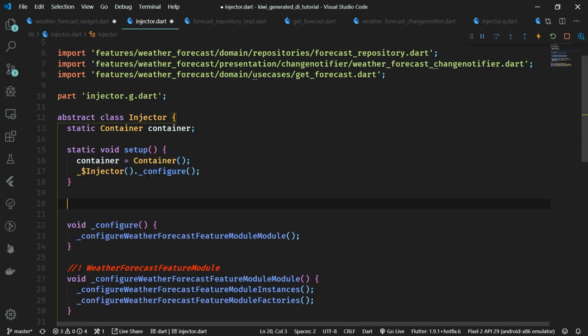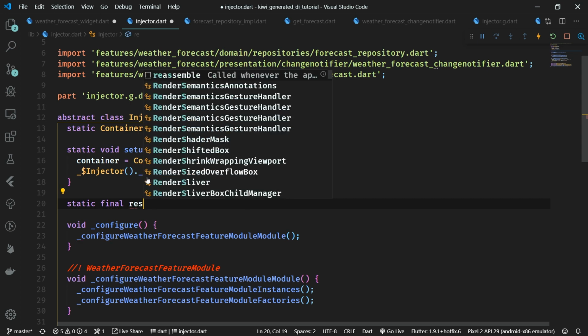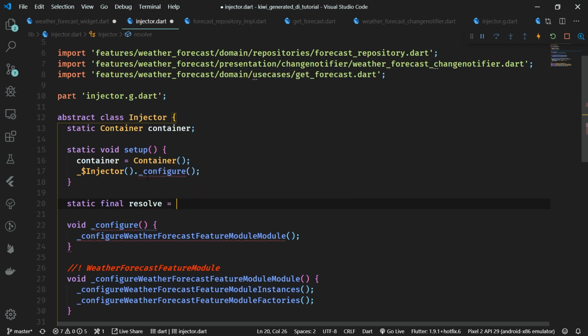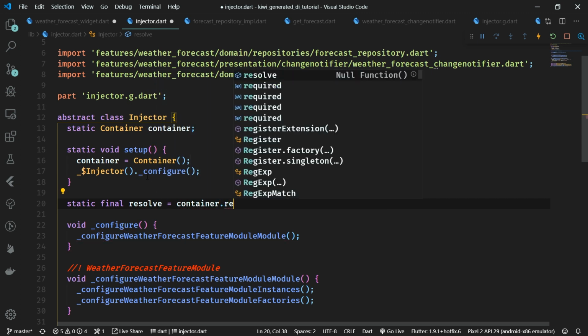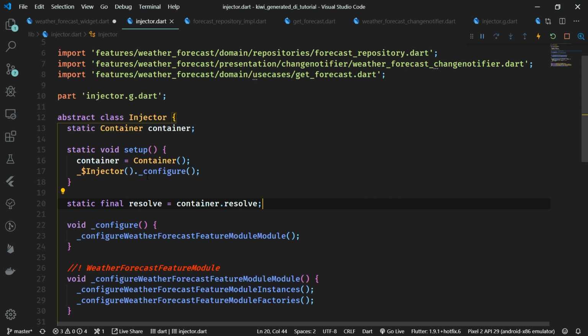It's going to be static final, because we are actually just going to reference the method. We are not going to call anything, because as you know, in Dart, functions are first-class citizens, which means that everything is also a class. So let's call it resolve, and we are going to set it to container.resolve. So now what we have just done is that we are basically extending the container.resolve coming from Kiwi to be also callable just on our injector class.